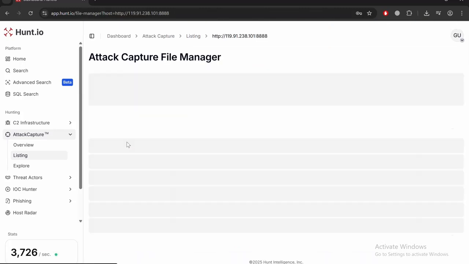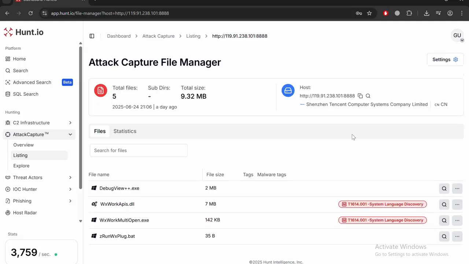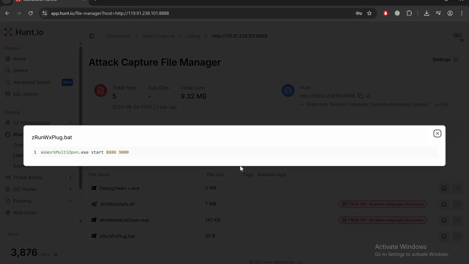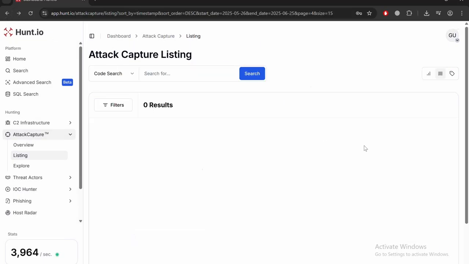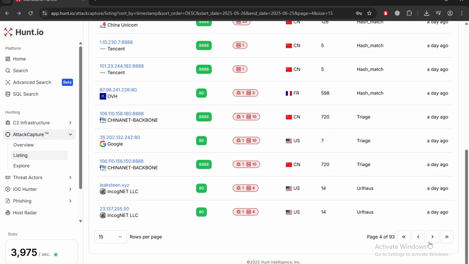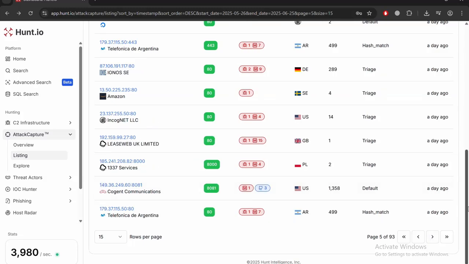For example, we have this one. If you look, we have this debug view and this batch script. It looks interesting to us. Let's see what happens. Oh, that starts executing. Let's go back and try to find something more interesting.